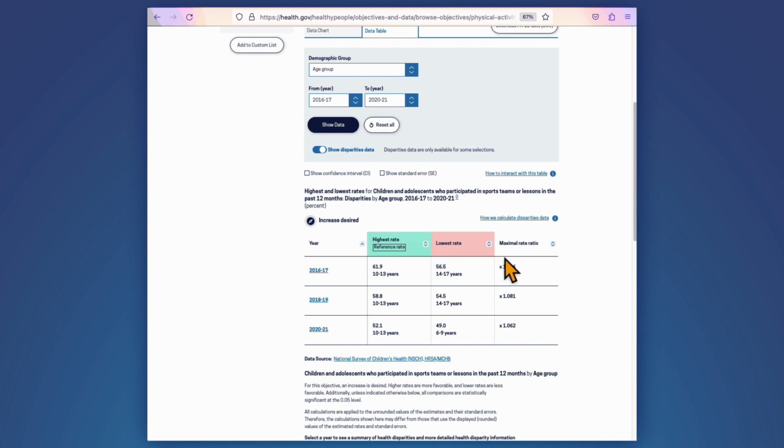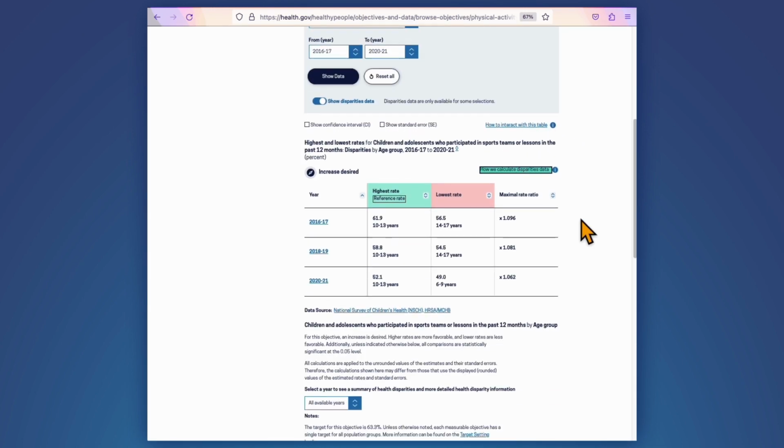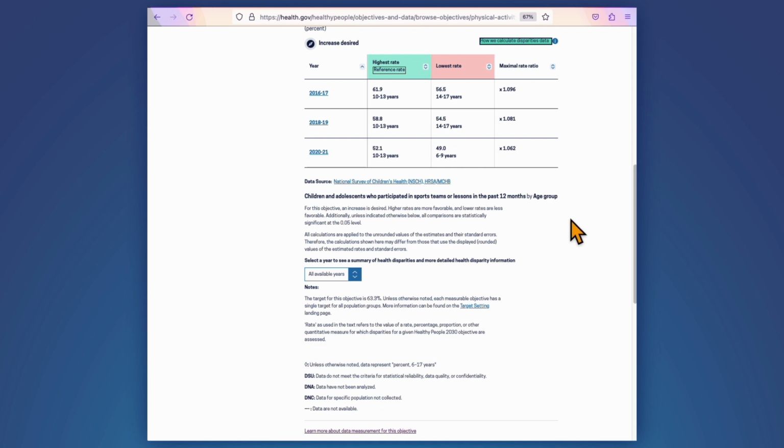There is an additional column on the far right of the disparities data table that displays the maximal rate ratio. This data will always show 3 decimal places, as is seen here. A pop-up modal provides basic information about how disparities data are calculated and links users to the About Disparities Data page for more detailed information. Finally, below the data table, narrative text provides details specific to the disparities selections.